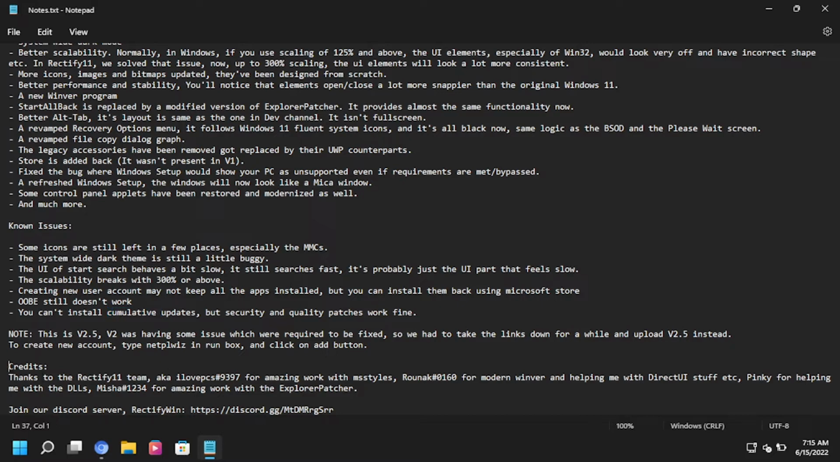Okay, appreciation. Thanks to the Rectify team, also known as I Love PCs, for amazing work with MS styles. This is mostly to do with theming. Ronak for modern WinVer. We'll check out WinVer. And helping with DirectUI. Thank you for helping with DLLs, and Misha for amazing work with the Explorer patcher. Okay, there's a Discord server there you can join. I'll leave all the links in the description.